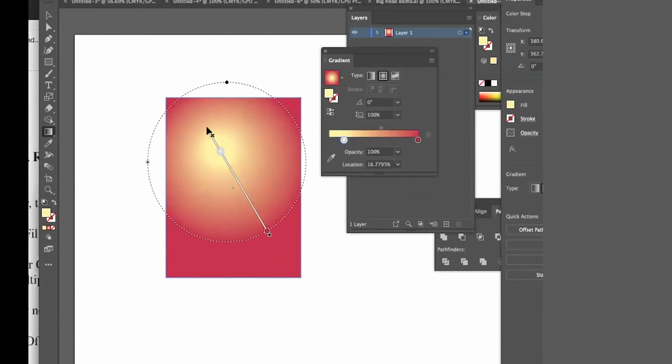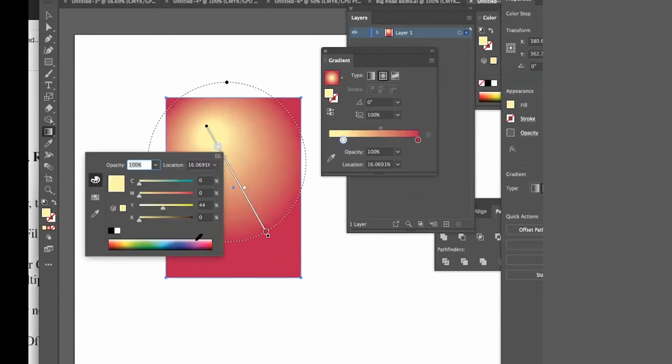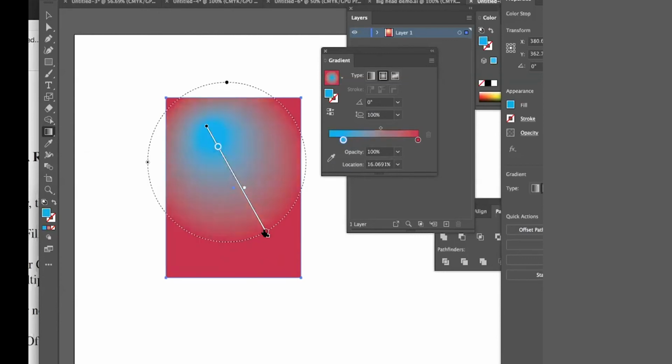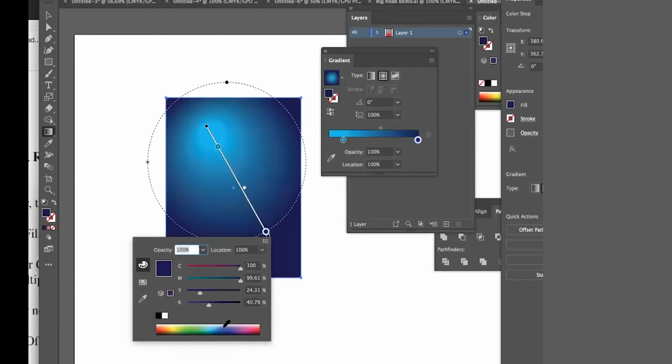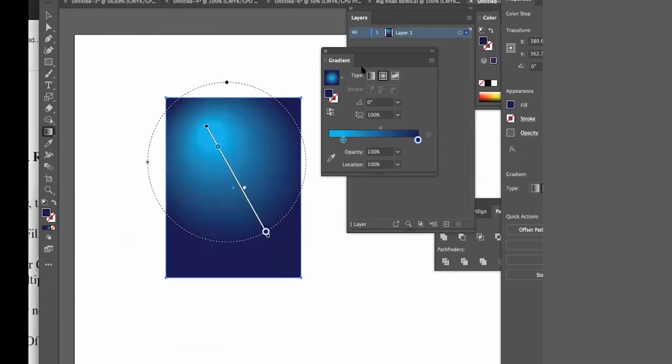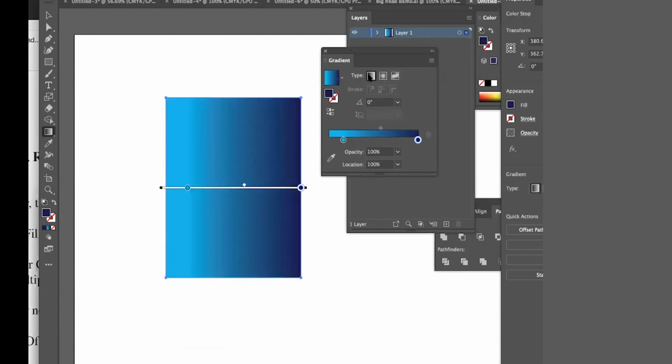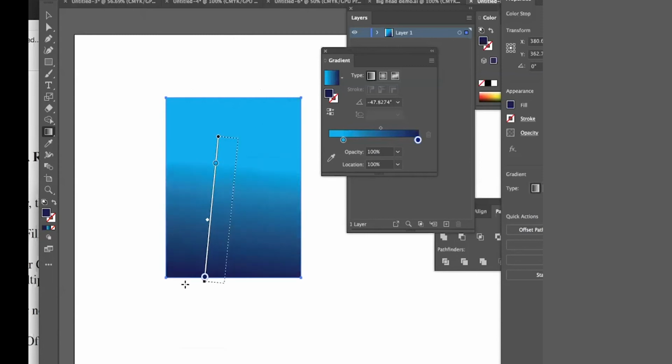We could also change the color here by double clicking on this and double clicking on this one, and so forth. If I want to change it back to radial, I need to do that over here in the gradient panel. And now it's gone back to a radial. With the radial here, we could rotate this, or you could just click and drag. This is similar to Photoshop because you can just click and drag anywhere to modify this.